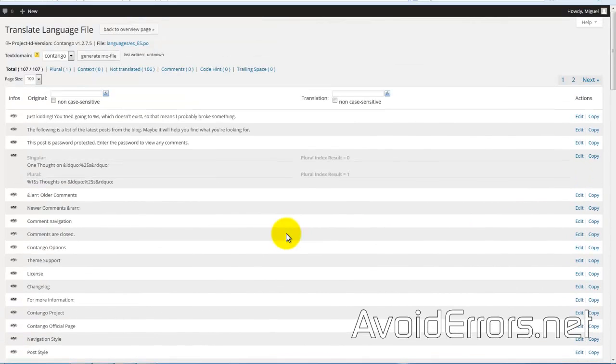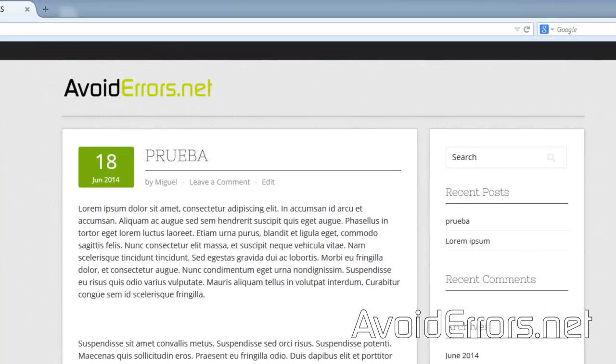Now, once you're done, generate a mo file. Perfect. Once created, you should be able to go back to your site, refresh, and it should work. In this case, it didn't. I'm not surprised. So I'm going to show you how to fix this, how to make it work.